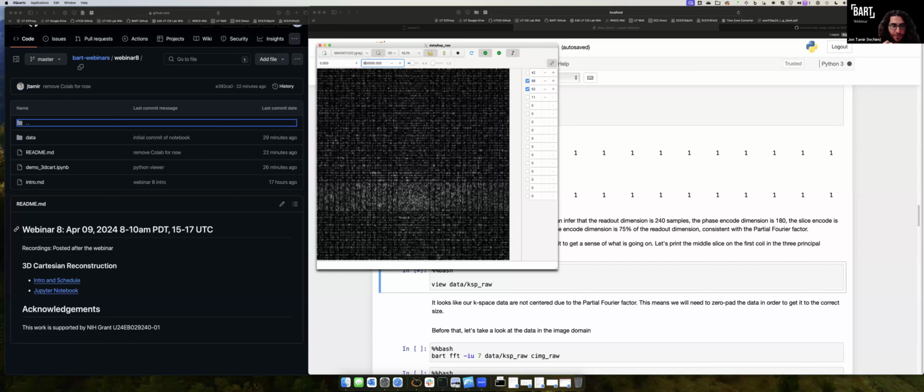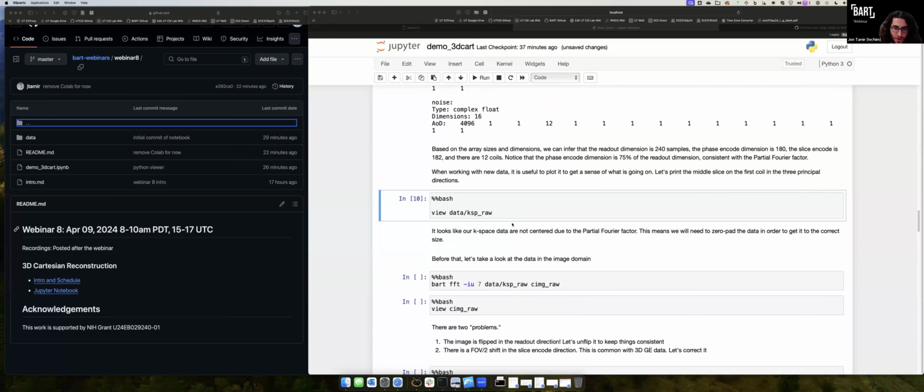And that's because we have a partial Fourier factor, so we'll need to account for that. Okay, I'll go ahead and close the viewer. We'll keep going. Okay, so our K-space data is not quite centered due to this partial Fourier factor. So we know that we're going to need to do some zero padding at some point.